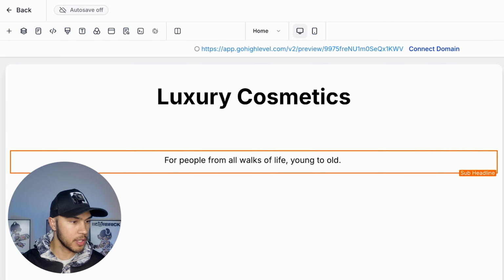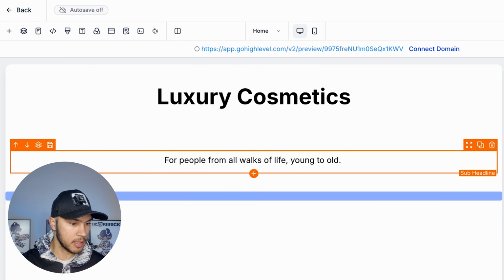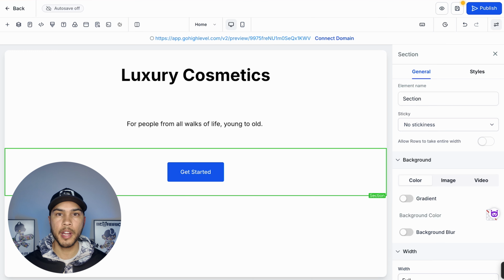To add a call to action, we will go ahead and add another element. We can then type in CTA and drag the button down. Once the structure is in place, we can refine the content. So here we can add simple headlines, short supporting text, and buttons that guide visitors to the next step.